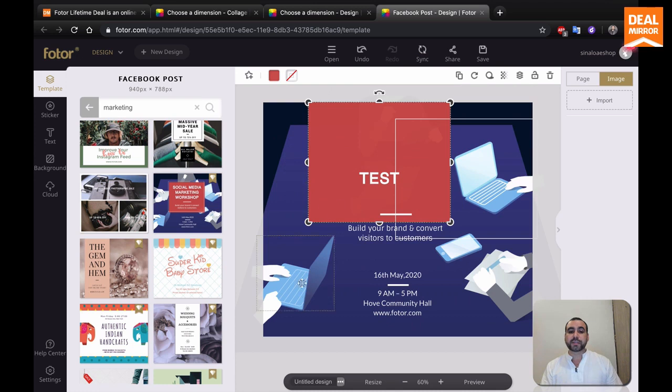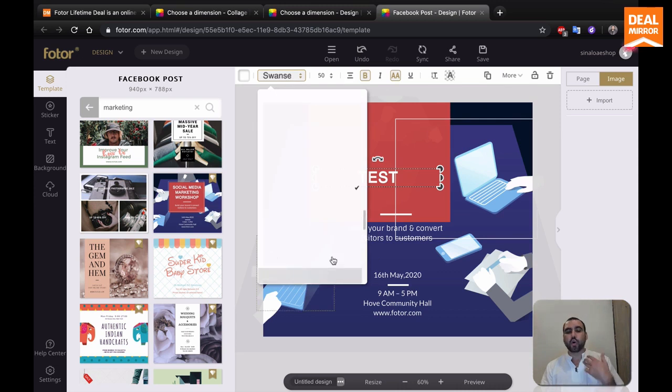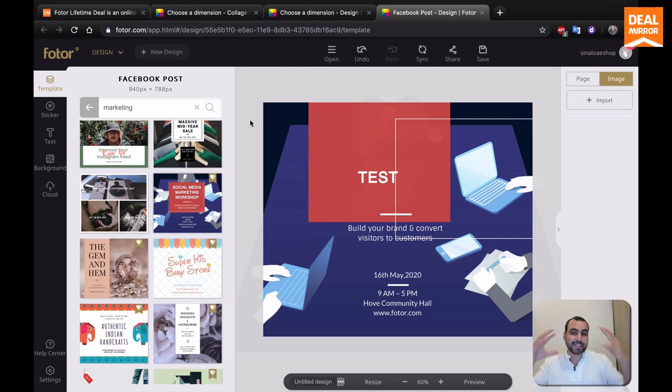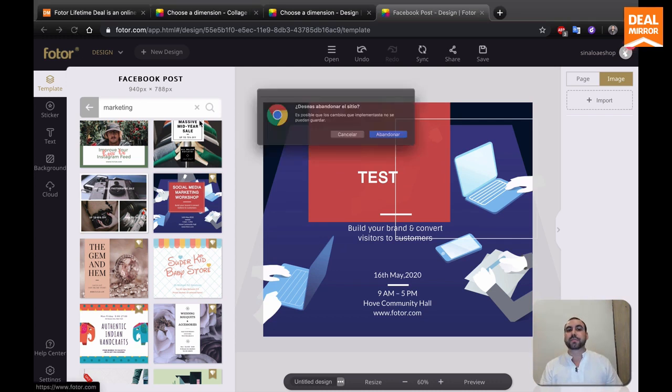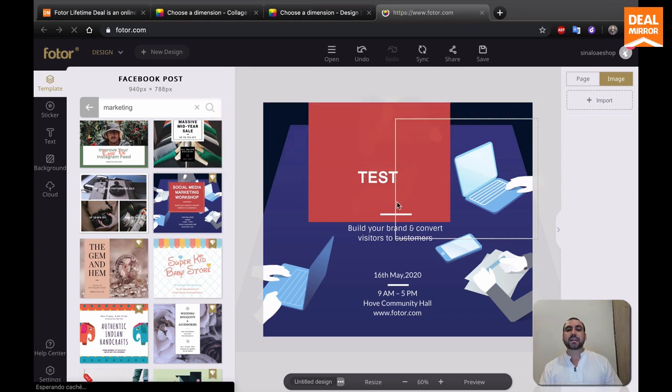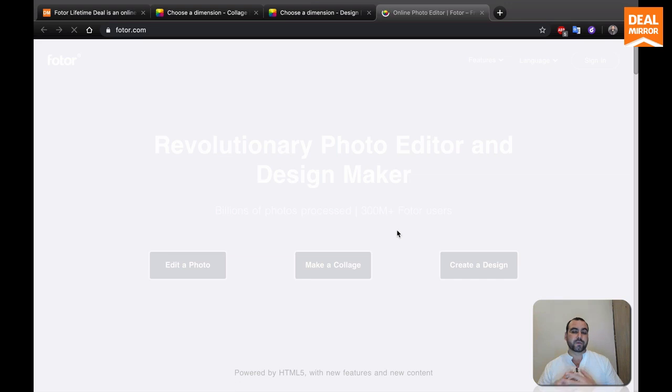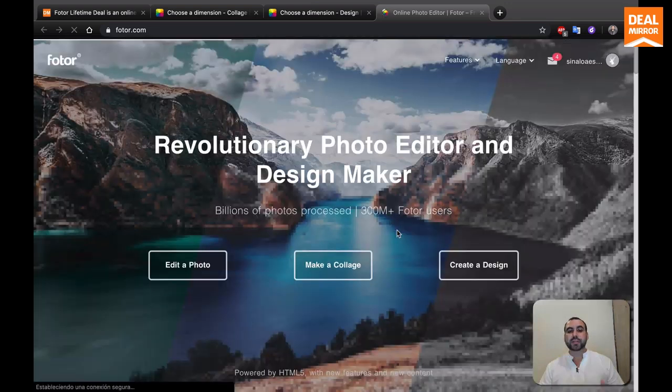Now you have all those options, editing. You can replace these images. You can change them. You can change the font right here. A whole bunch of things that you can do. Fotor is a pretty extensive tool that gives you all the options to edit really, really awesome images, designs for your business, for your social media, for your blogging, for whatever thing that you want to do with images, you can do it right here.